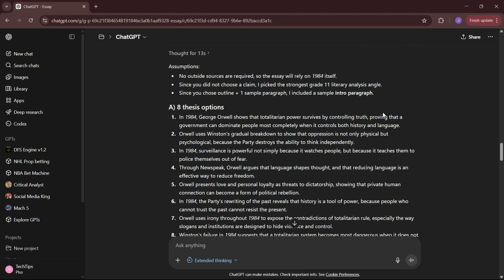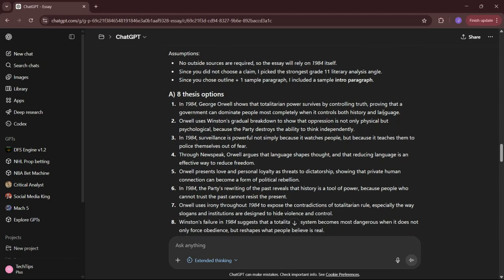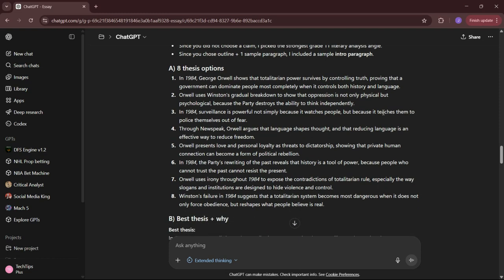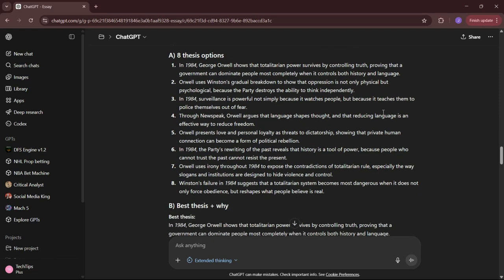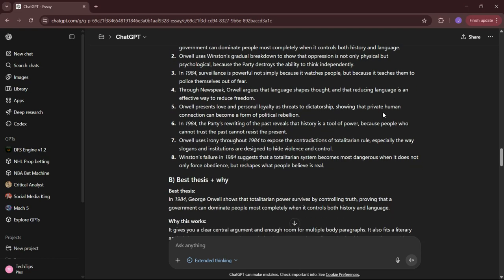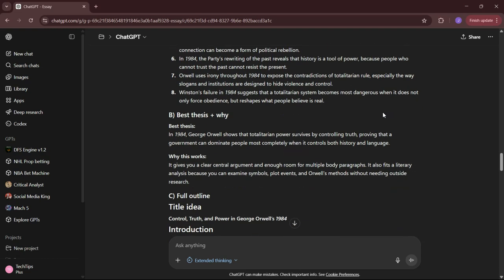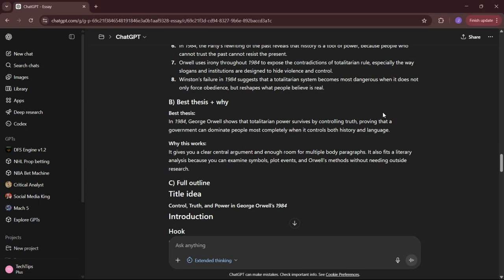Then you see here, assumptions, basically no outside source required, so the essay will rely on 1984 itself. Since you did not choose a claim, I picked the strongest grade 11 literary analysis angle. Since you chose outline plus one sample paragraph, I included a sample intro. And then it goes here. It gives us 8 thesis options that we can work with. Obviously, I'm not going to read through all these, but just to give you an idea, the best thesis in its opinion and why, which, yeah, that's fantastic.